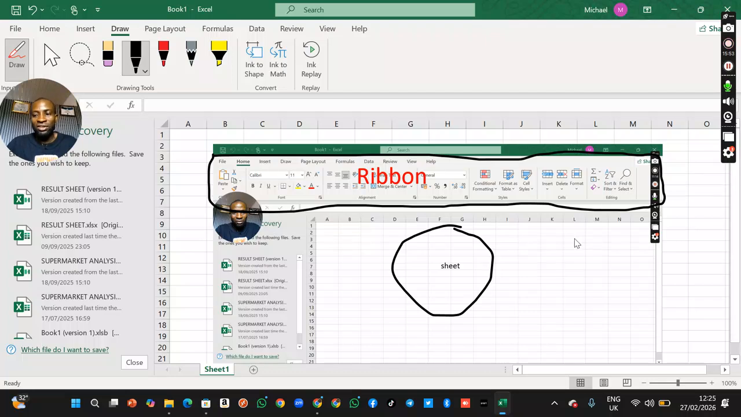Then the next thing is the sheet. The sheet is a set of rows and columns. It forms the same pattern as we have in a math exercise book. The rectangle boxes formed by the pattern are called cells. So the sheet here is this one that gives us rows and columns.